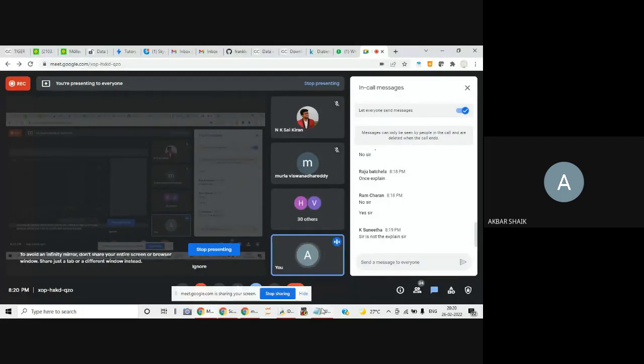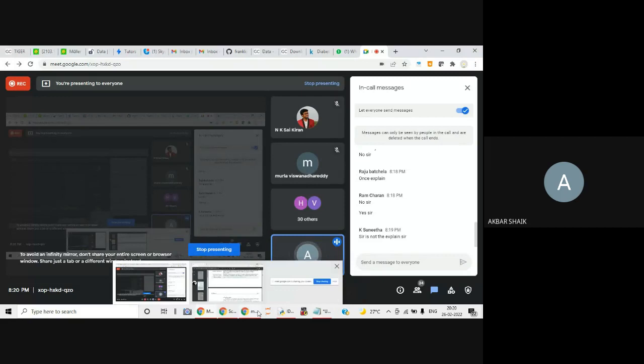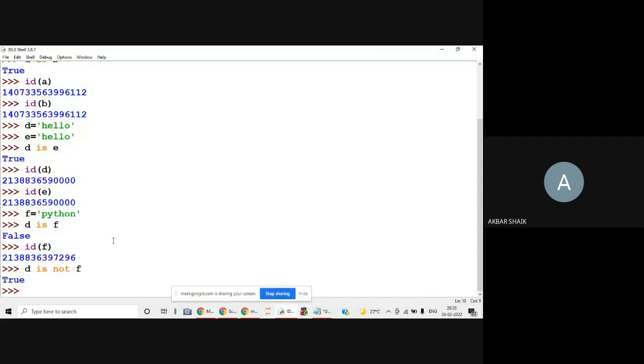Is not is simple. Is not is nothing but the reverse of is. For example, what is the identity of D here? ID of D is this. What about ID of F? ID of F is this. You see these two numbers, ID of D and ID of F. Actually, they are different. So if I write D is F, it returns false.